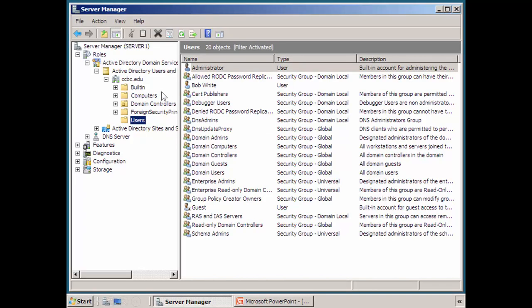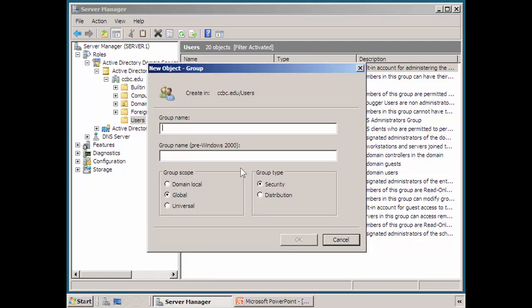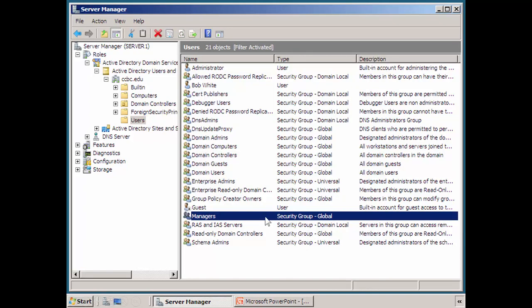Let me do a little demo of creating a group. I go under where I created the users under Active Directory, and I right-click on Users and select New, followed by Group. And then I type in the name of the group, such as Managers, and then I click on OK, and now I've created the group.